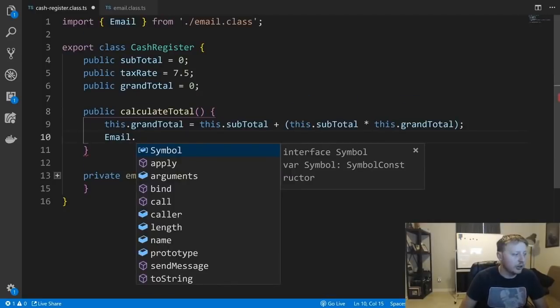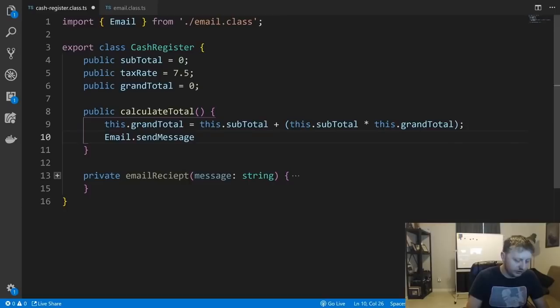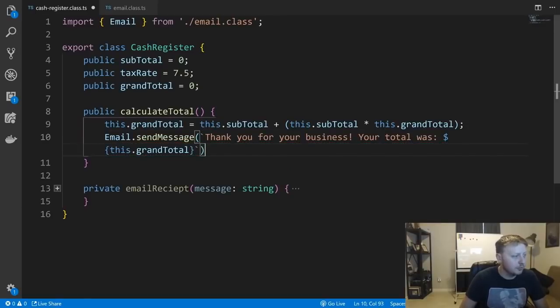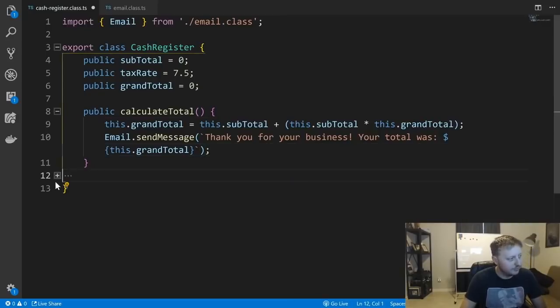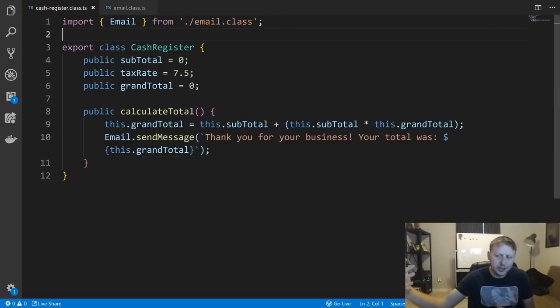So here we have email.sendMessage, our static method, and we'll go ahead and just pass that message like so. And we can delete this logic here. And now we've set it up so that it has one reason to change. We're still sending an email with the receipt, but the only reason our cash register changes is if something regarding the cash register domain changes.